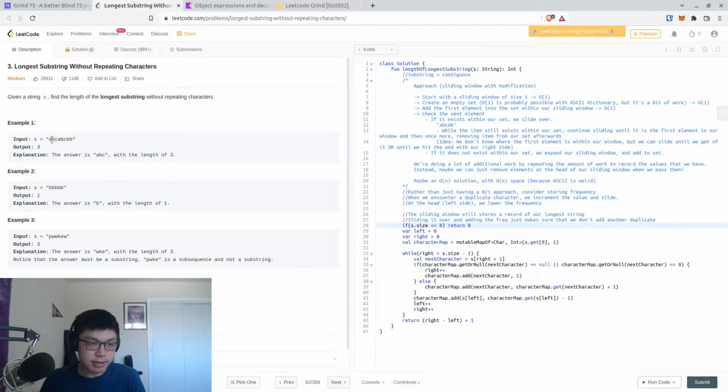Then we check the next one, which is B, and we've seen B before, and it still exists within our map. So we just add B. We set B to 2. We slide again. Same thing with C here. So we slide again. Same thing with B, and so on. Similar thing here, we increment, and we slide over, increment, and slide over, and so on and so forth.